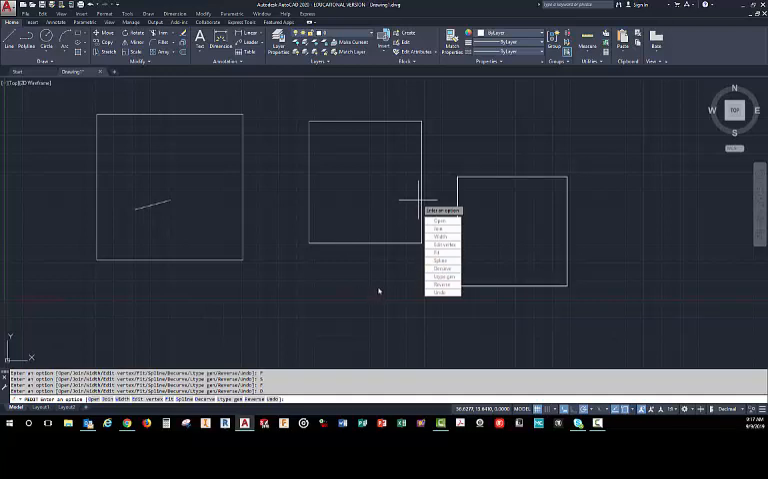Now your other options that you have on here, you've got join, edit vertexes, those kinds of things. I'm going to hit enter to finish out of this. What if we wanted to make this into a polyline? We could do that.